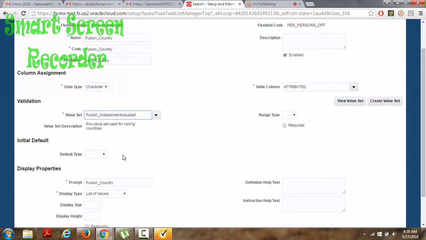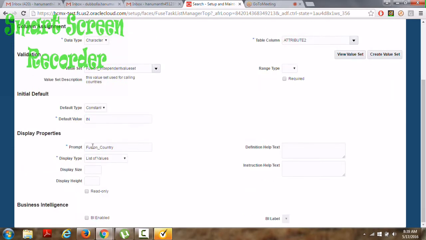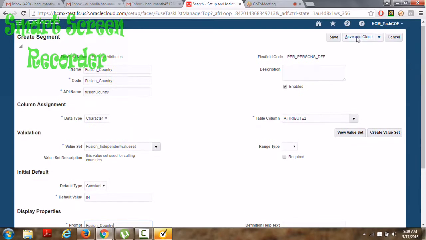If you want, by default you can select constant. The default value I am giving as India. The prompt is Fusion country. I am giving the same thing as the prompt. Save and close.